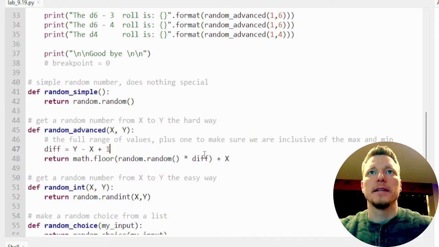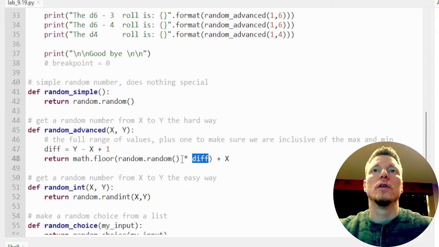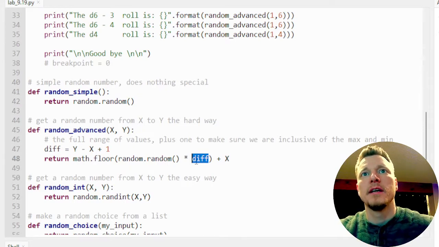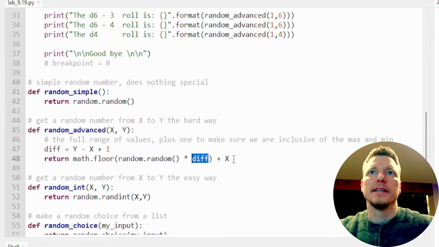So if I have 28 here, and my math.random were 1, I would have a value of 28. 1 is the highest it could possibly be. It's actually going to be 0.9 something. So the highest it could be rounded down would be 27. And then if I add 5, that would be 32.